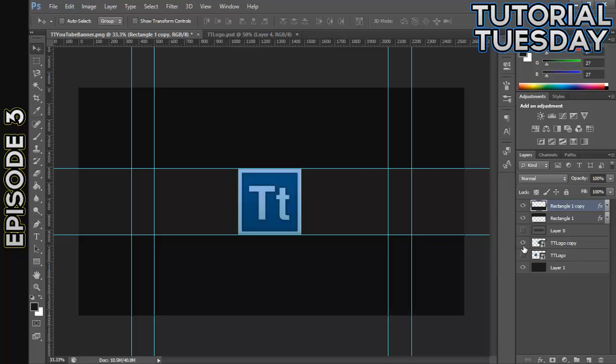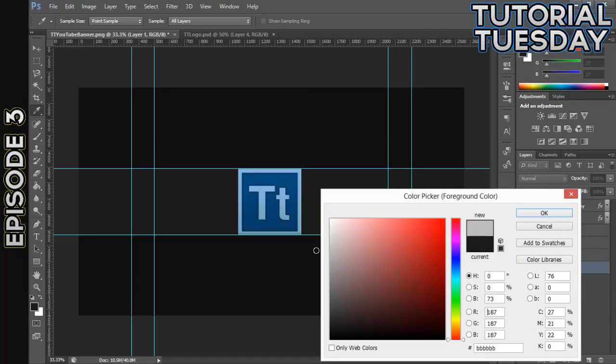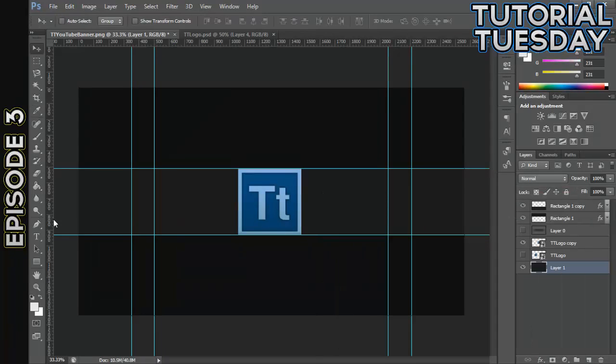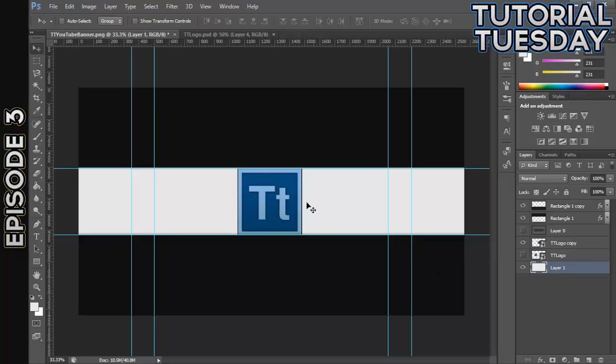So I haven't had any requests for what kind of background people are looking for. So I'm just going to kind of mess around with some ideas that I have in my head right now and what I want it to look like for me. So looking at the logo I'm using, I think I actually want to go ahead and use a really light gray for my background instead. So just go ahead and replace that.